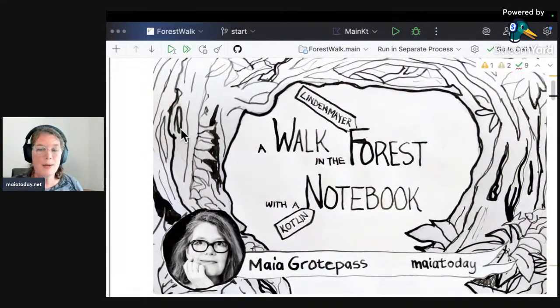And so the title of my talk is A Walk in the Forest with a Notebook. It's a reference to paper notebooks. I really love paper notebooks because you can scribble in them and you can draw things in them and you can think and make some notes in them. But the problem with a paper notebook is you can't code in them. So this is also a walk in the Lindenmayer forest. We'll see who Lindenmayer is in a minute or two with the Kotlin Notebook.